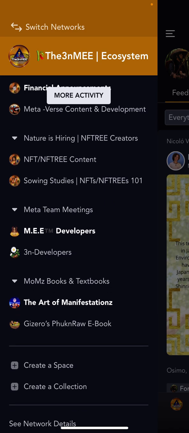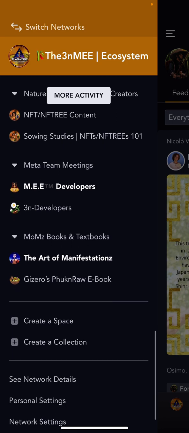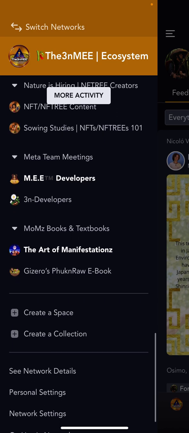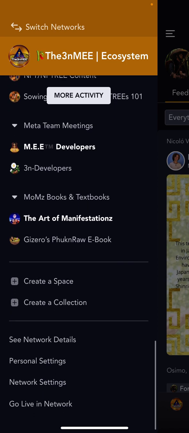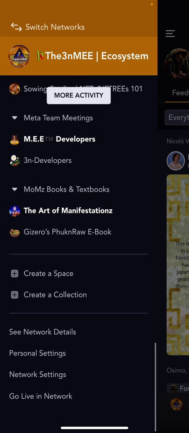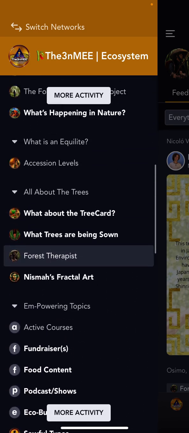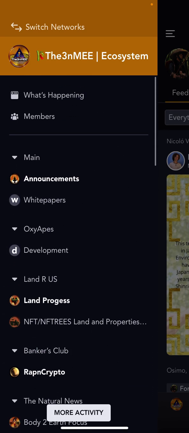Some of these places you're able to go. Some of them are paid. You have to pay to get in. Some of them are private, like the Meta team meetings, you have to be shareholders to be in that meeting. And if you're not, you don't even see what's in it. You may see the tab, but you don't get to see what's in it. I'm working on ebooks. I'm working on textbooks. And that's basically it. What does the main page look like?